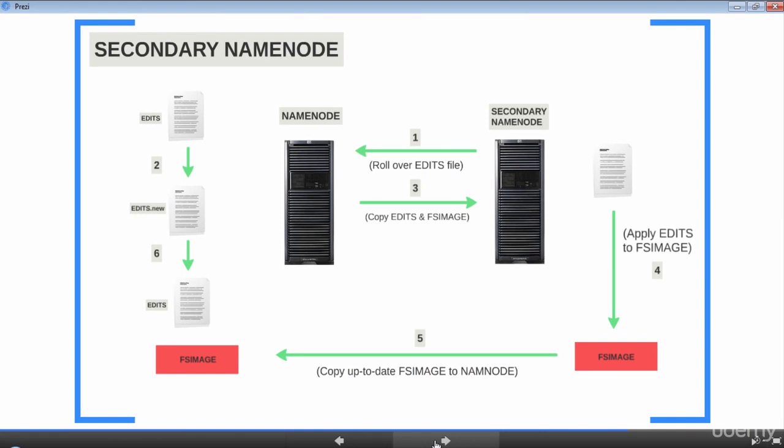The secondary name node does not service the clients, meaning when you request a read or write operation to HDFS, your request will go to the name node and not the secondary name node. The primary function of the secondary name node is to periodically merge the edits file with the FS image file, and this is how it does it. At a predefined interval, the secondary name node will ask the name node to roll over the edits file. At this point, the name node will create a new edits file, and all the new writes will go into that file, and nothing will be written to the original edits file from this point.